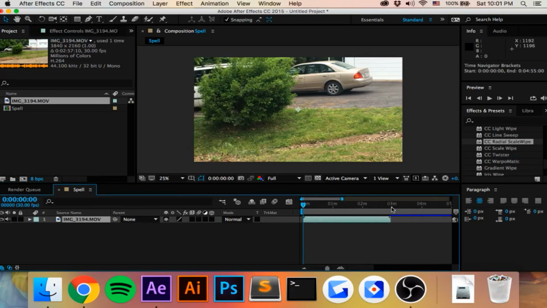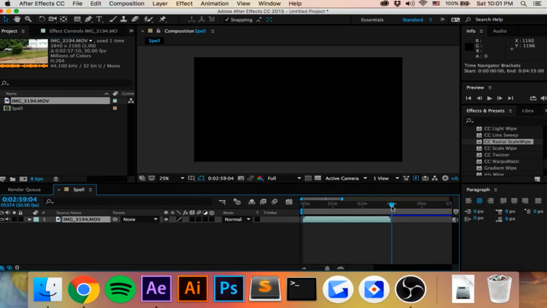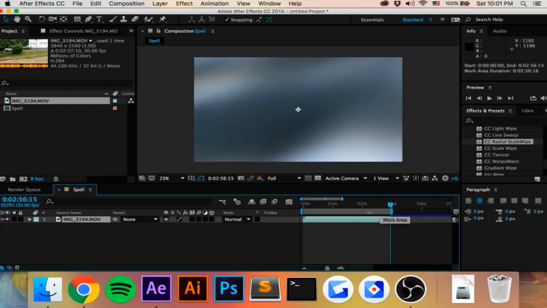We're going to zoom in so we can get it to the whole thing, and then we'll set the end of the composition using N to be the end of the video. After that, you can hover over your work area, right click, and say Trim Comp to Work Area.